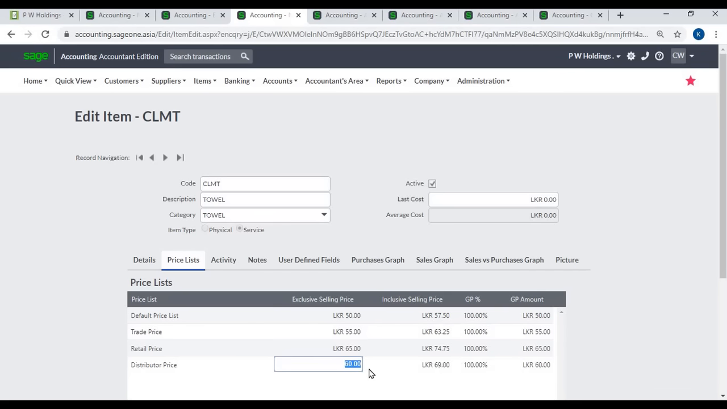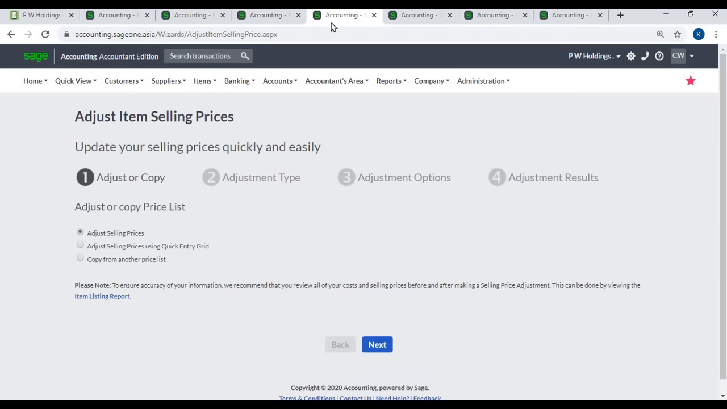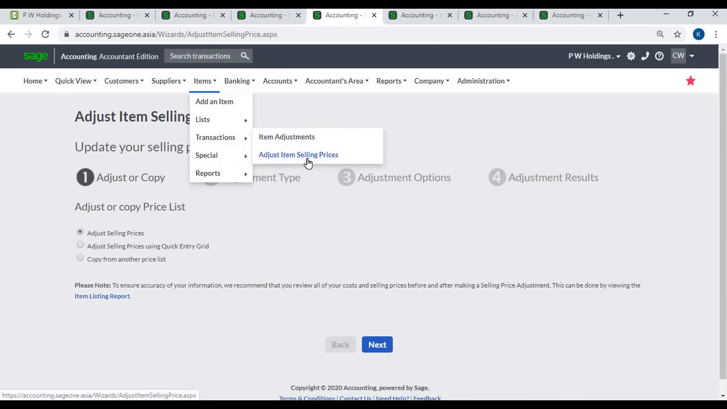You are also able to copy your selling prices from one price list to another by using the Adjust Item Selling Prices wizard on the Items menu. Adjust selling prices. Sage Business Cloud Accounting allows you to adjust your item selling prices. To access this feature, select the Items, Transactions, Adjust Item Selling Prices menu option.